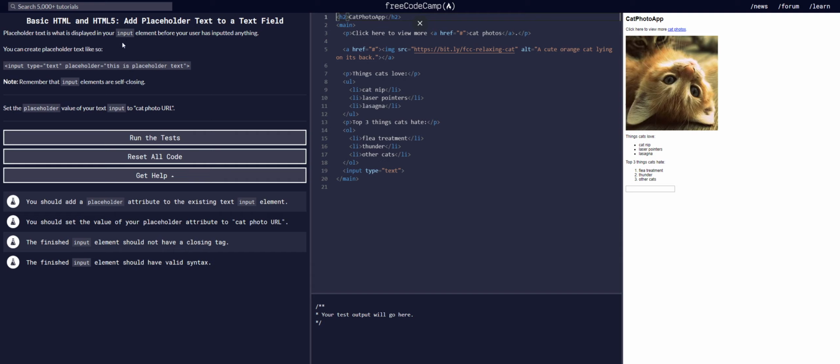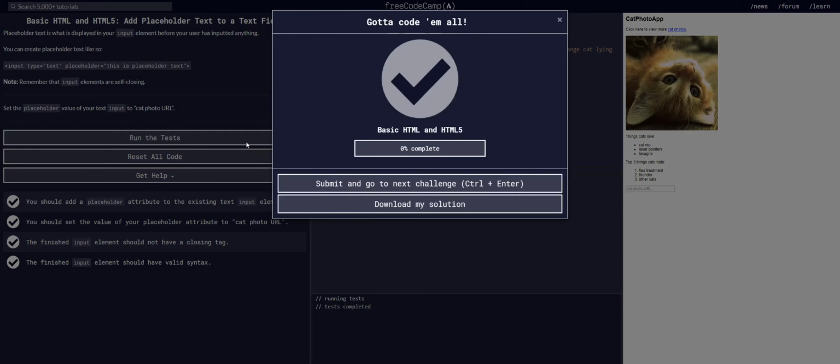Placeholder text is what displays in your input element before your user has input anything. You can create placeholder text like so: input type equals text, placeholder, this is placeholder text. Remember the input element is self-closing. Set the placeholder value of your text input to cat photo URL. So inside this text, we create a placeholder attribute, call it cat photo URL. Very cool.